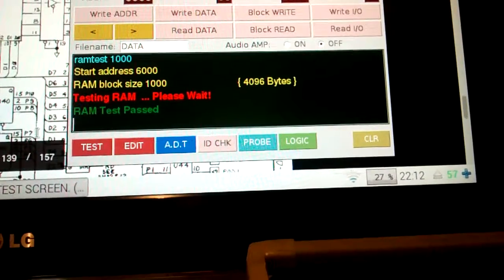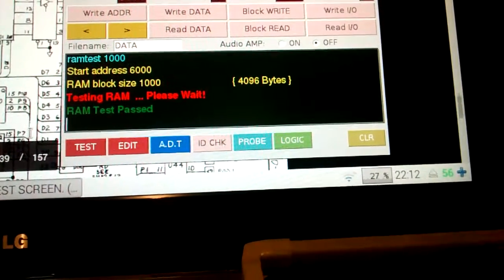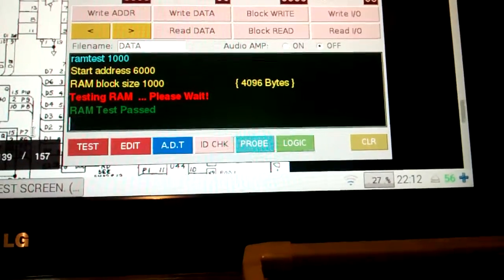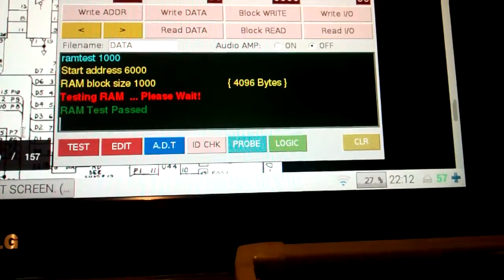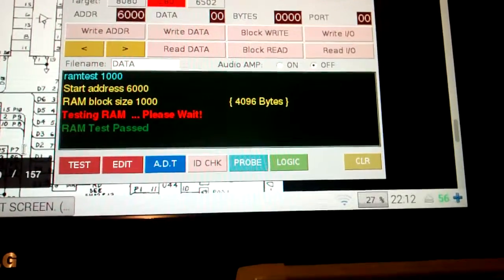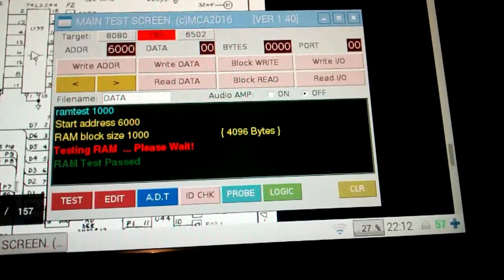So it looks to me like those 2 memory chips were in fact faulty. We did verify all the control signals before we changed them. So the next stage would be to put the processor back in the board and then see what happens. So I'm going to stop this video and then I'm going to start another one with the processor back in.